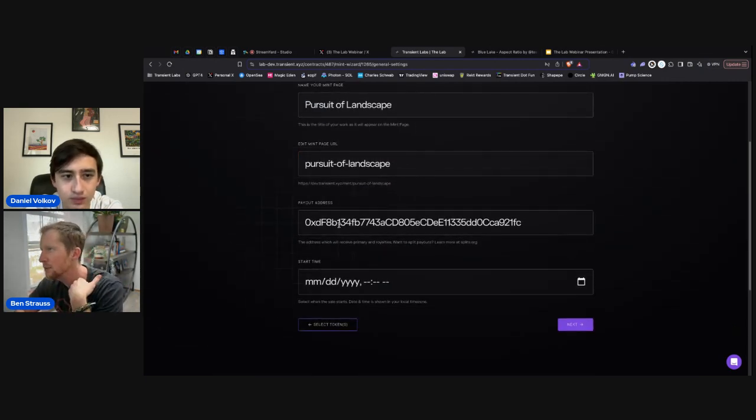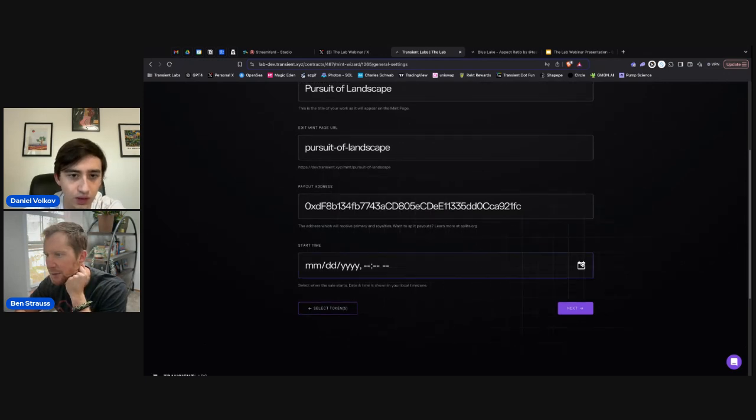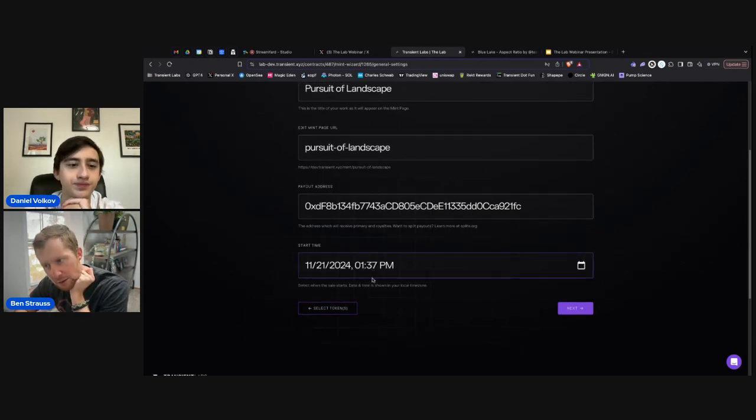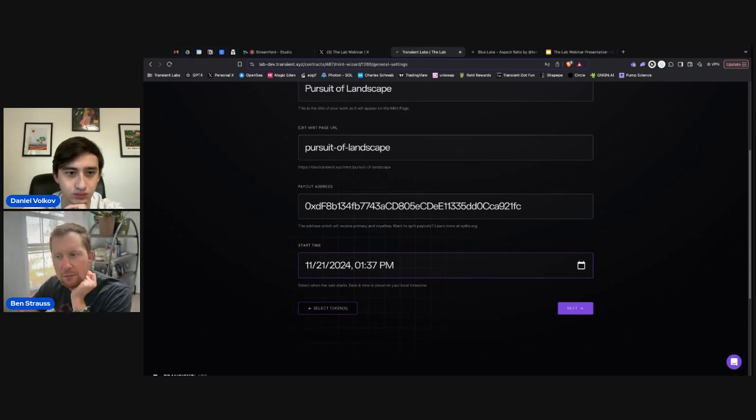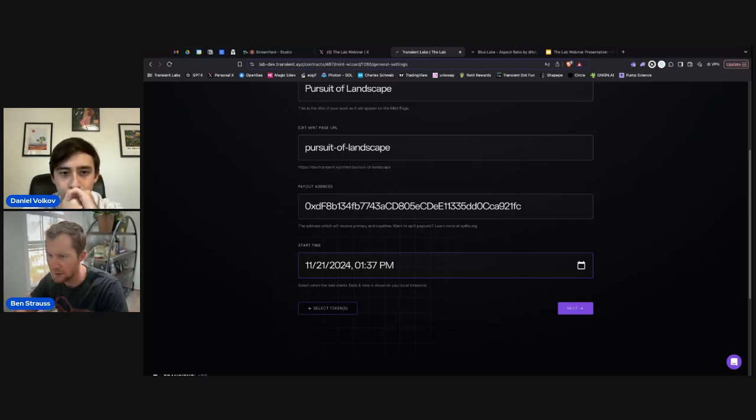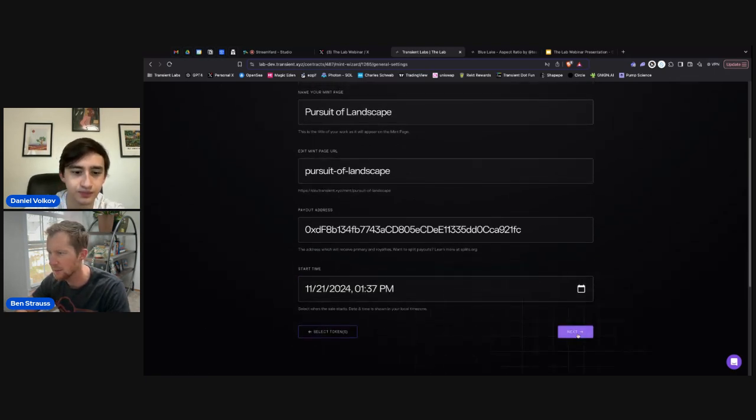Payout address defaults to my connected wallet, but you can change that. And then start time. You can choose right now at this second. You can future schedule it. You could even backdate it for some reason if you wanted to, but oh, actually, no, we disabled that. You used to be able to, but yeah, it wouldn't make any sense. So you can do it from now or you can future schedule it. So we'll just do it right now because I'm just going to make an open edition. Then you hit next.